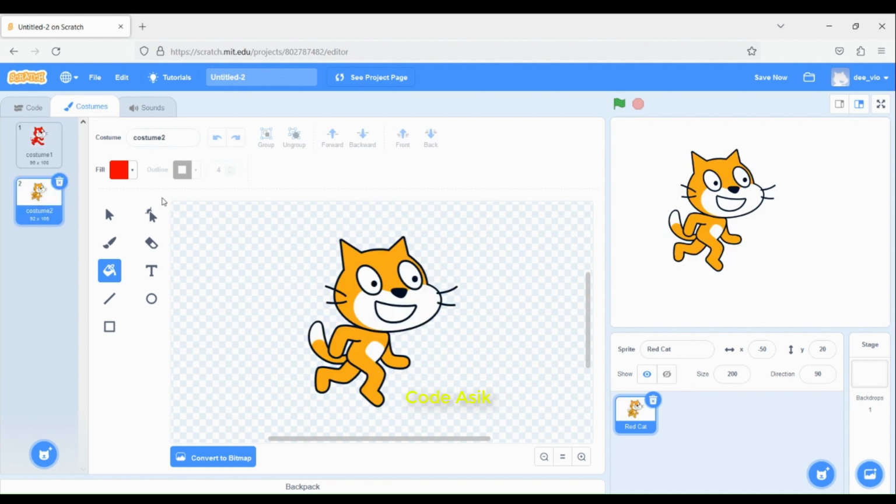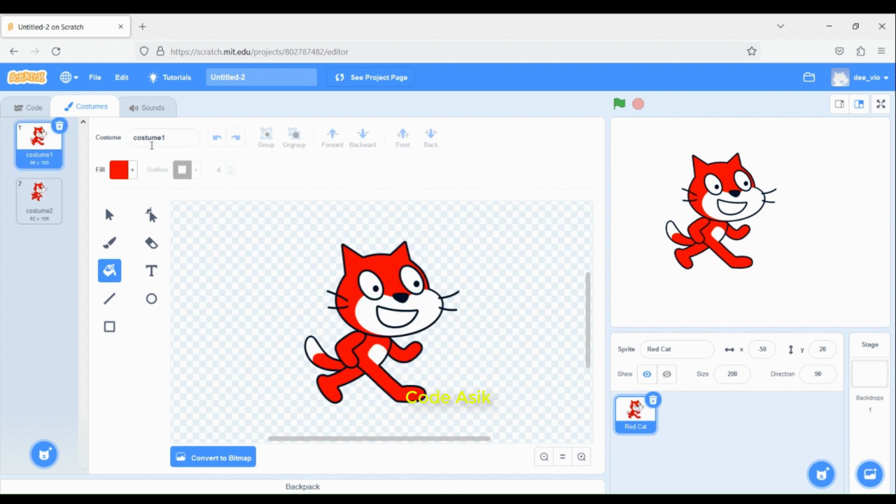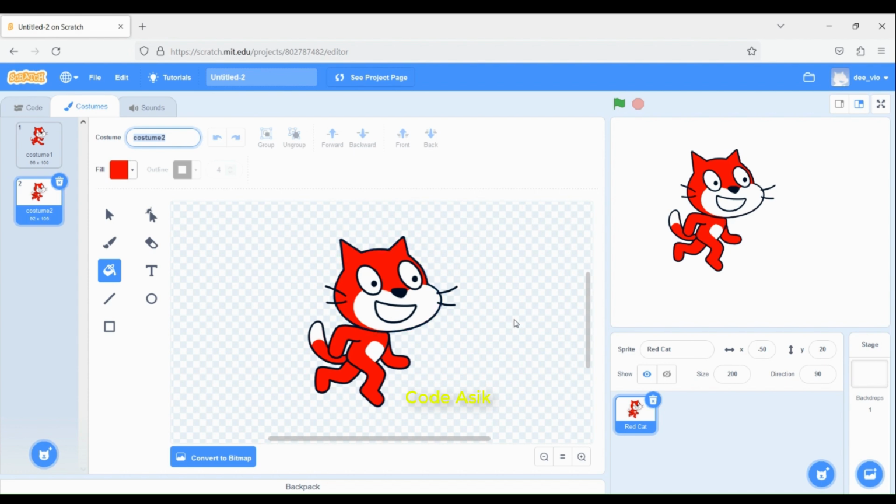It will be best if you change costume too to make it uniform. These costume 1 and 2 are like a variation, so the cat is not monotone visually, especially when walking. Just like a natural walking gait, right? So make it in the same color.